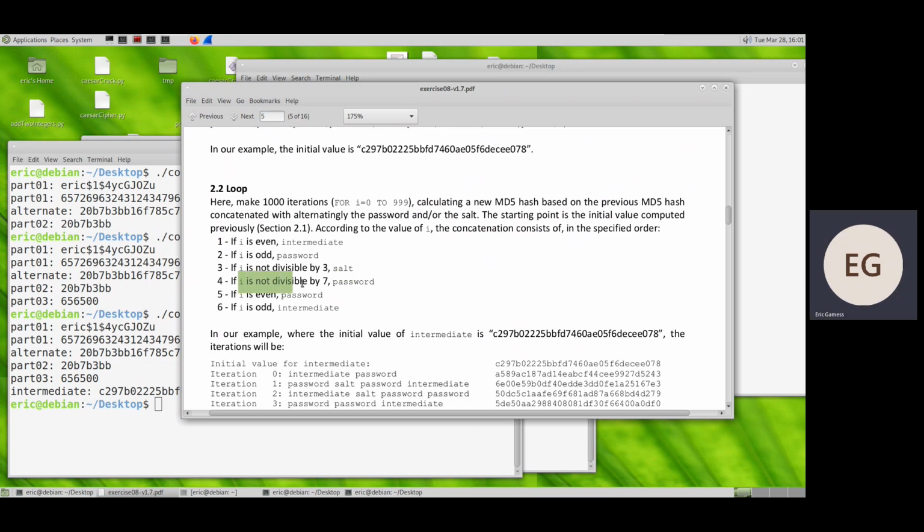Now, 0 is not divisible by 7. Is this true or false? False. So I'm not going to concatenate password. Now, 0 is even. Is this true or false? True. 0 is even. So I need to concatenate password. So look at iteration 0. We already concatenated intermediate. That was the first condition. And now condition 5 says we need to concatenate password.